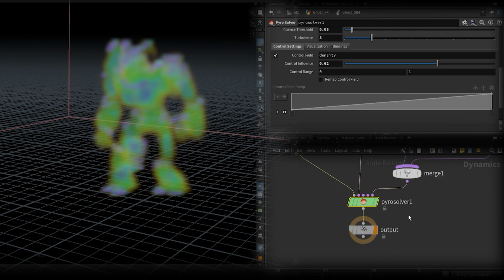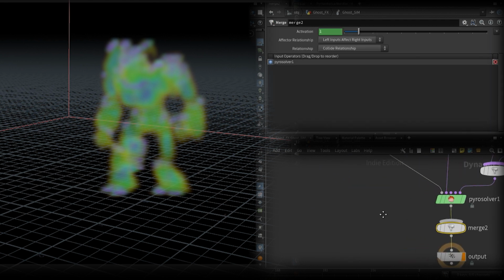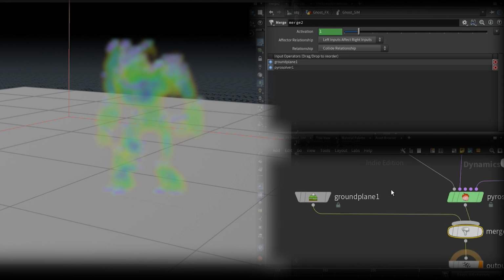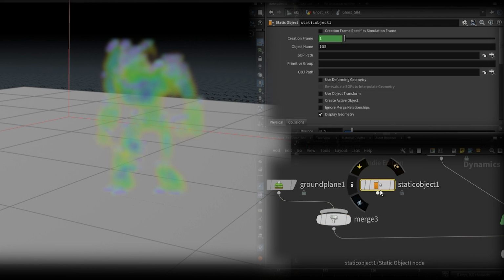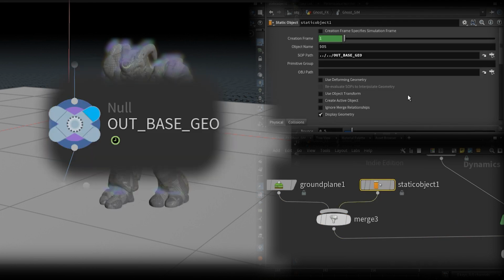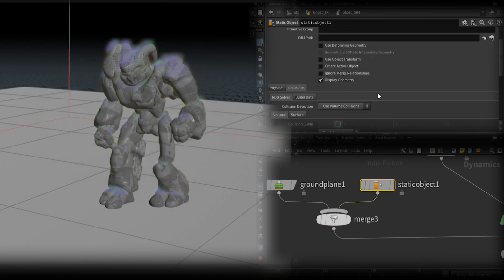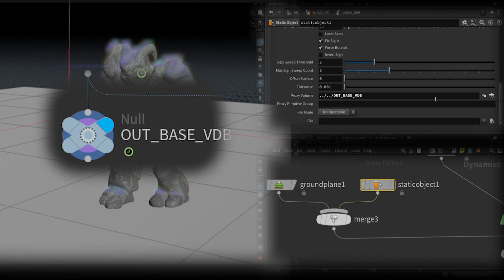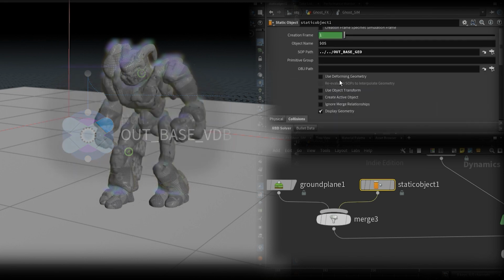Next, we'll be bringing in our collisions. Drop a merge under our solver, add a ground plane, Shift R to switch the threads to the appropriate sides, add another merge, and our static object. Bring in our base geo. Set the collision type to volume solver and the mode to volume sample, then bring in our VDB for the proxy volume. Also be sure to turn on deforming geometry or else it will not move. You can hide the display geo and hit play.